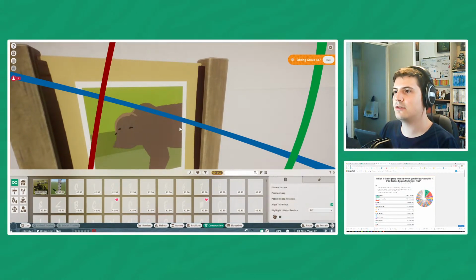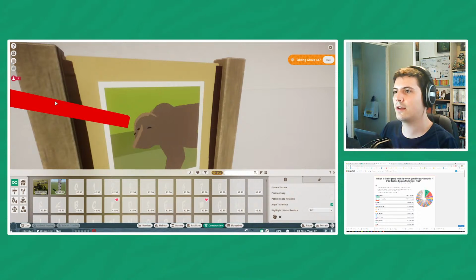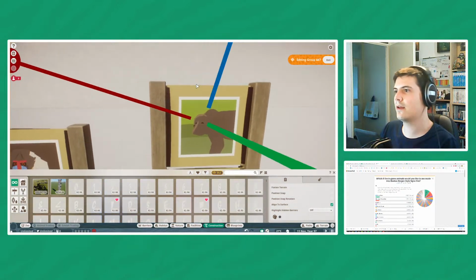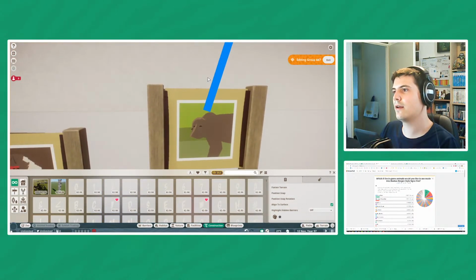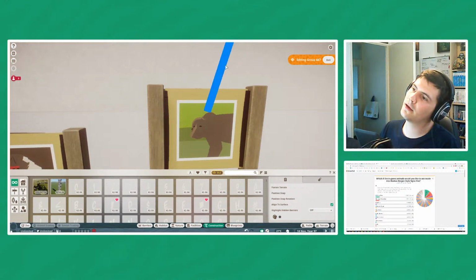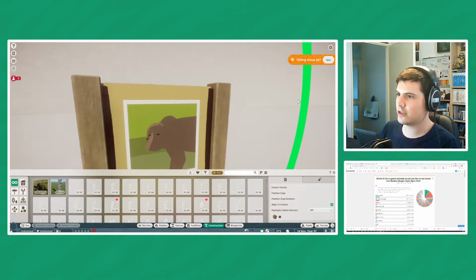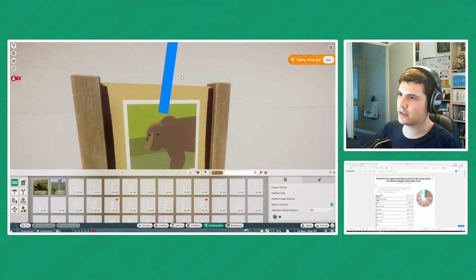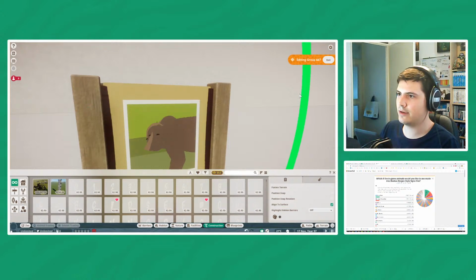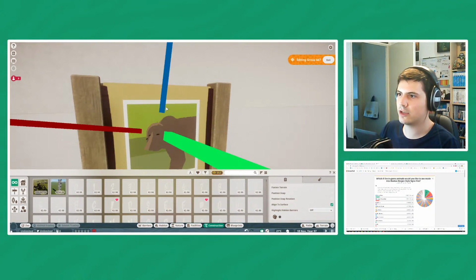Let's go back to the other brown. I might actually do something like this. It kind of gets a bit thicker. Okay, gotta watch out up there.